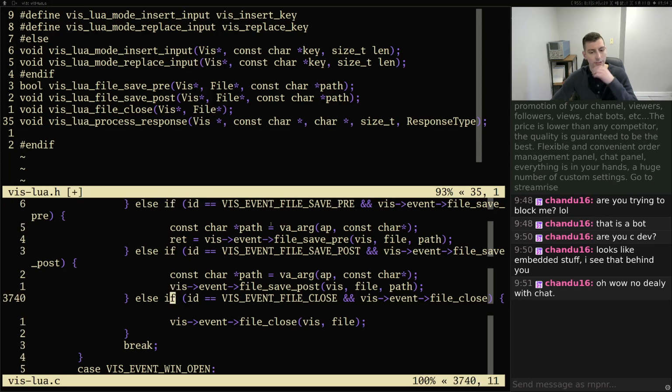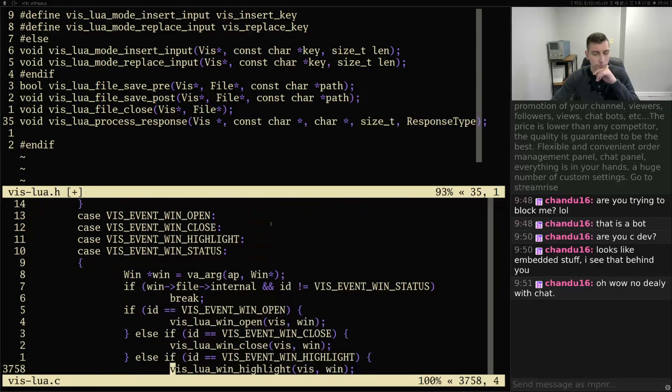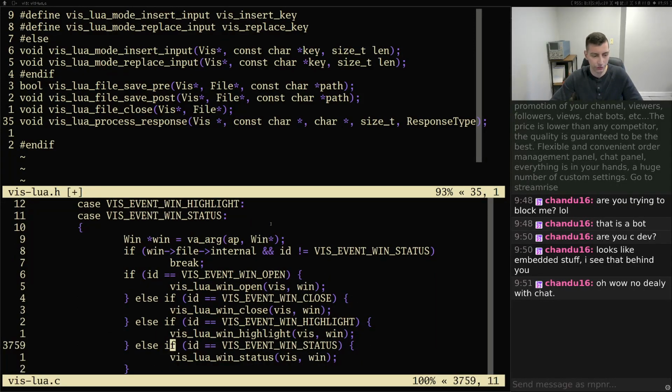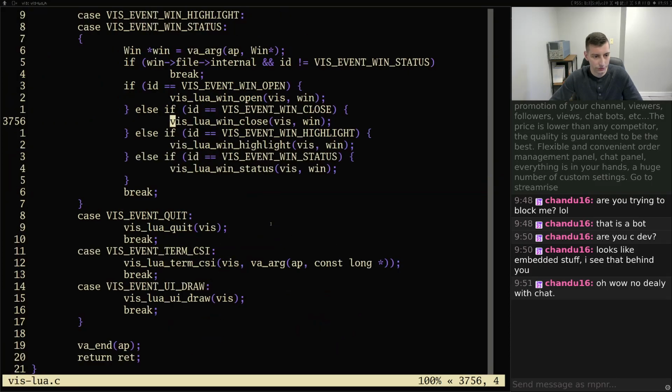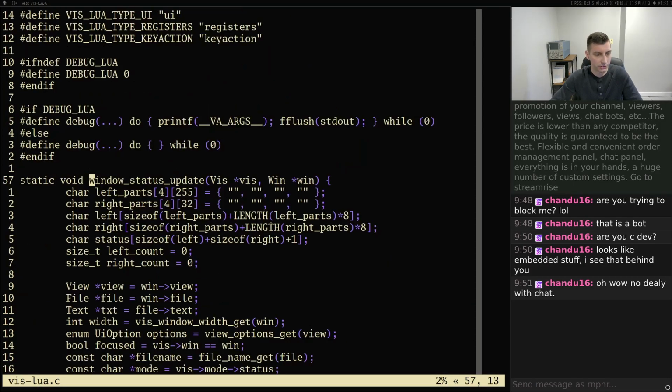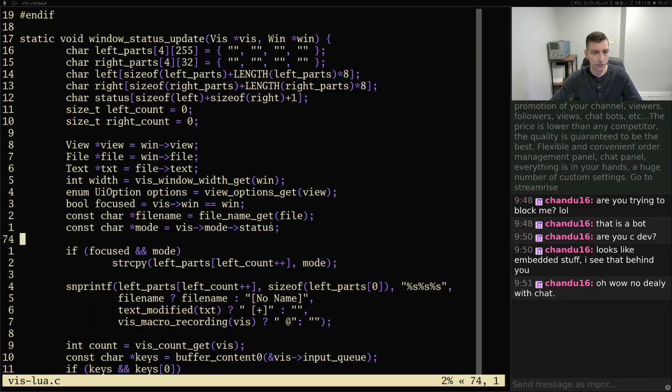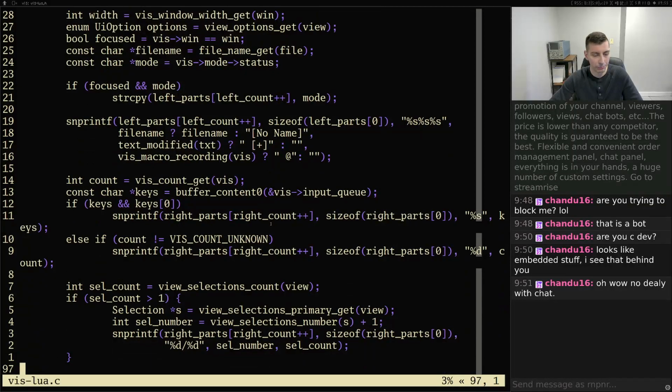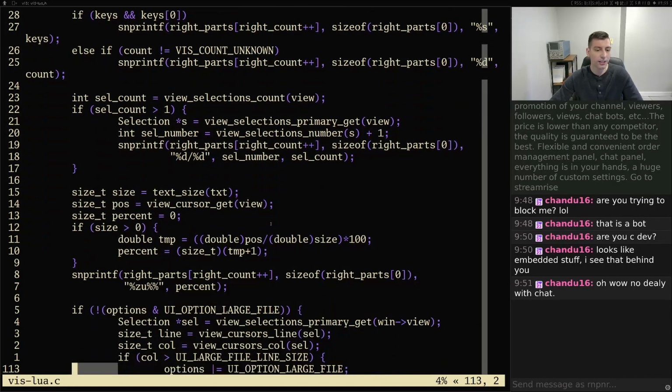Yeah, so next I should probably fix that status function. So I'll close this for now and go up to this window status. This function is just randomly defined here, even though it needs to get called even if Lua is not enabled.